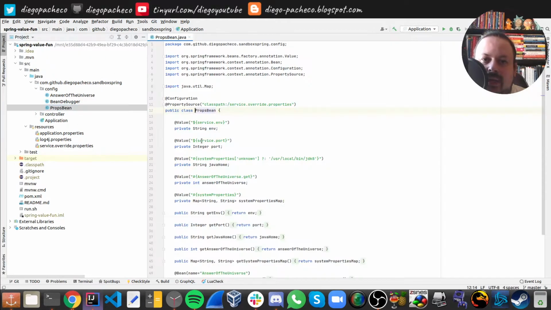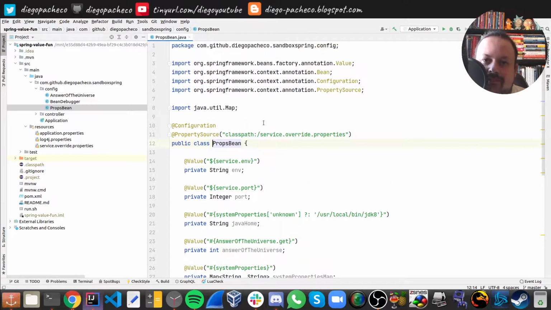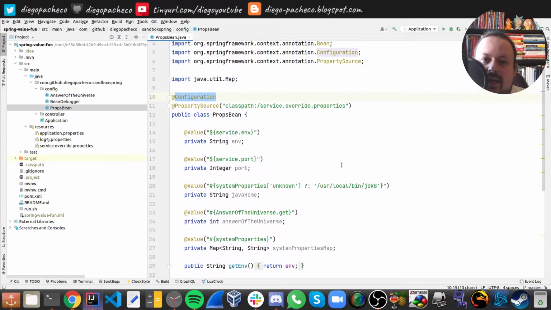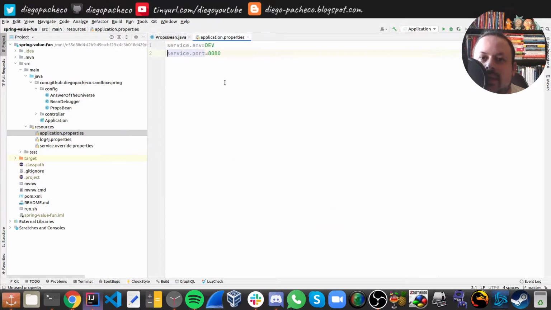And if we talk about this bean, this is where I'm playing with lots of things with the @value annotation, right? First of all, we have the configuration, because that's how in Spring we can have beans that have configs. And let's say I want to load a specific properties file, right? By default, the application.properties will be loaded, all right? I'm doing some tricky thing here where you can see I have two props. I have service.env and I have service.port, right? So env is dev and port is 880. This application.properties is going to be loaded by default.